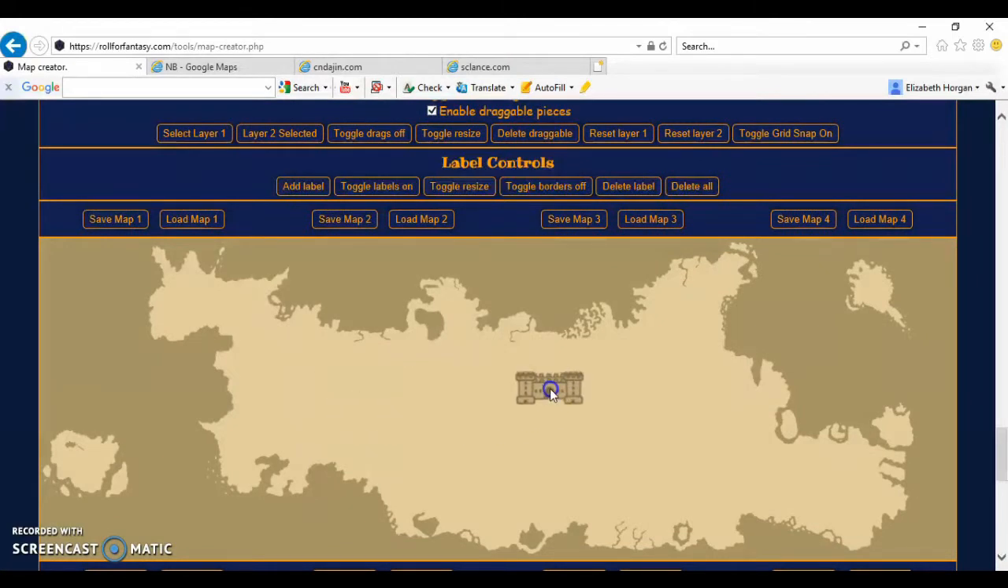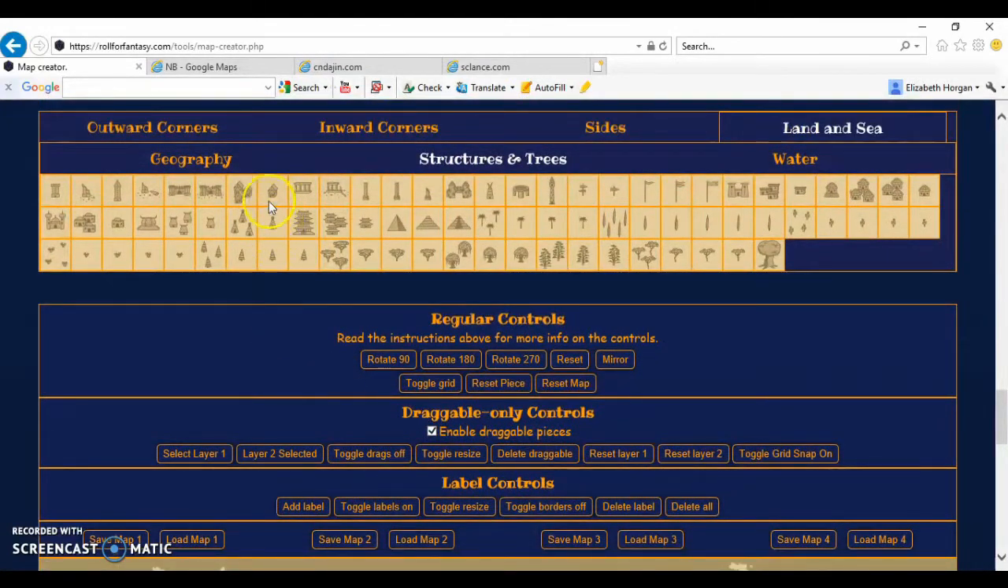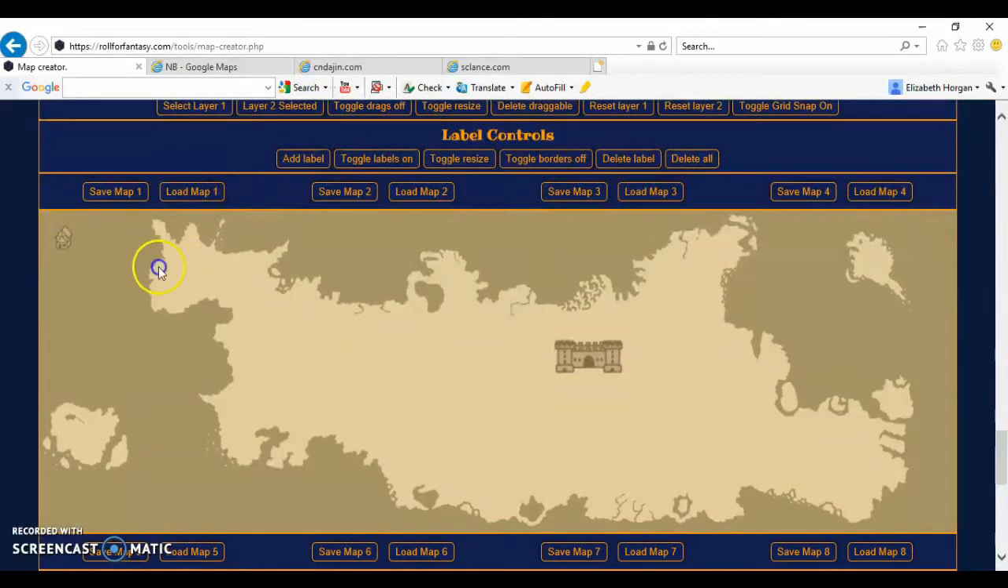I want my capital to be over here. And now I'm gonna add a few houses because people need to live somewhere. Just to show that people go to the capital.